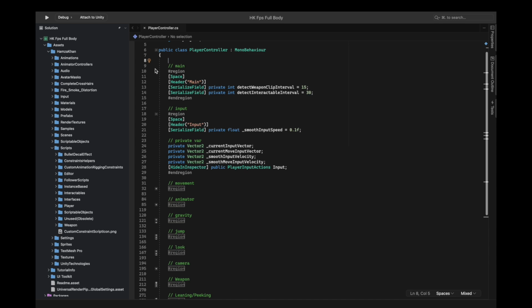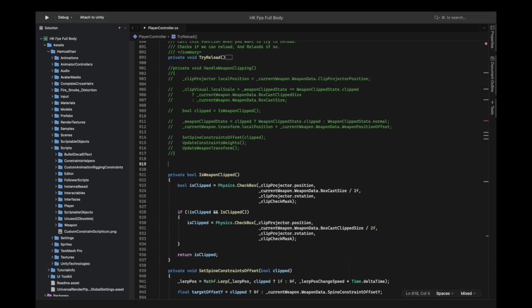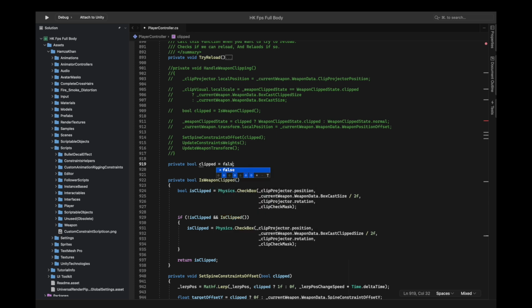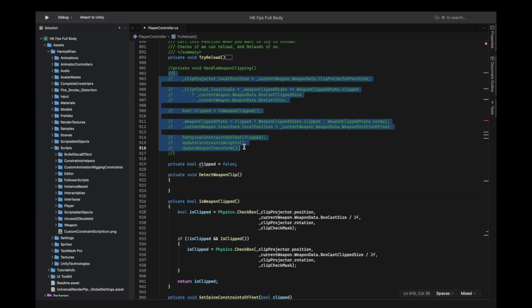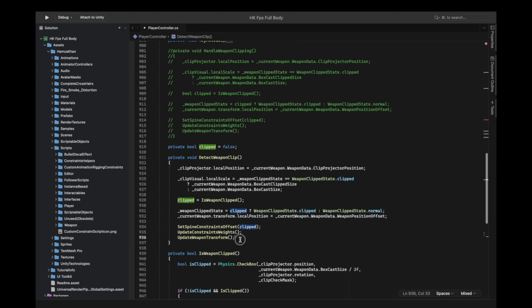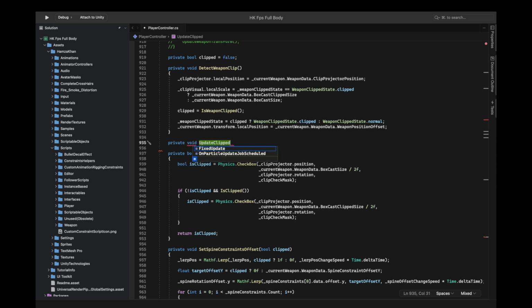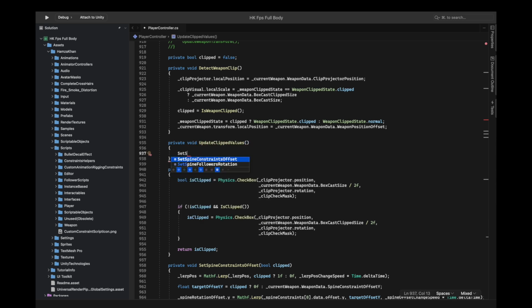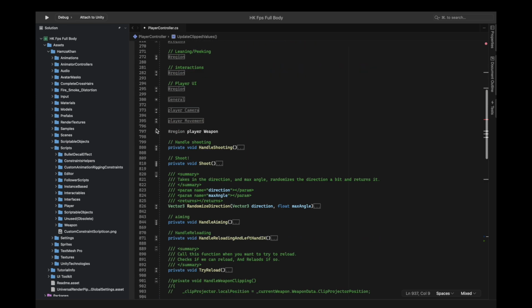I'm going to define a new section for this, the main section, where we can add any main or general stuff. Now I'm going to comment out the weapon clipping function that we recently updated, and I'm going to define a new bool for the clipped state, set to a default. And then we're going to have a detect weapon clip function, which is going to actually detect the weapon clip. And this is the one that's going to be called every however many frames you select. We'll remove the update stuff and just put the calculation stuff where we check everything and assign states. And then set spine constraint offsets in this function.